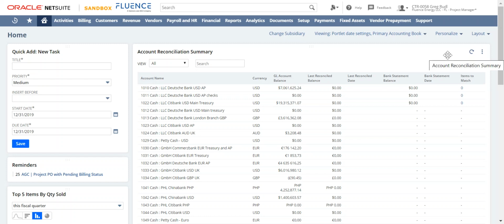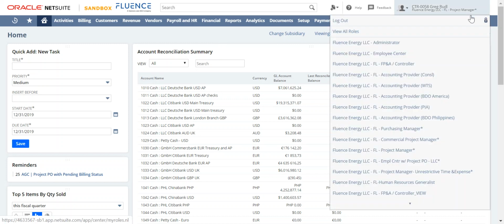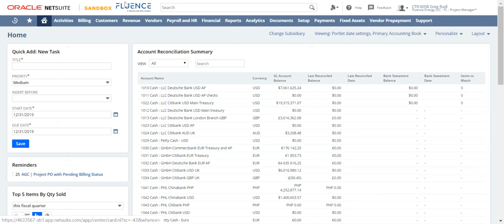This is focused on managers and supervisors who have to approve the time of their subordinates, and I'll show you how to do that. So right now I'm logged in as a project manager, Enroll Project Manager in Sandbox, and I'm going to go ahead and approve some time.